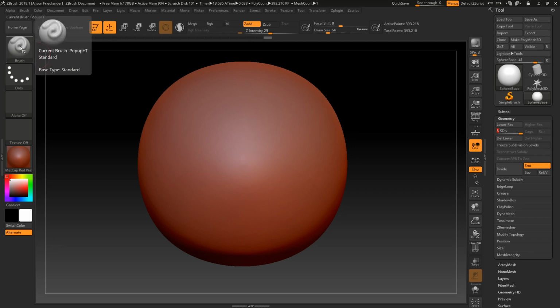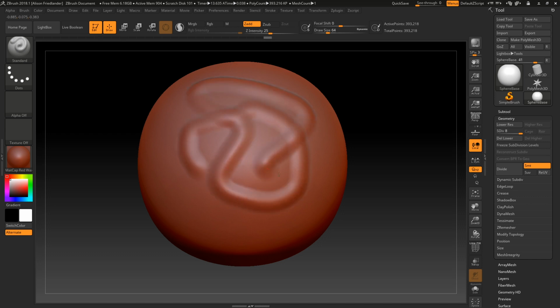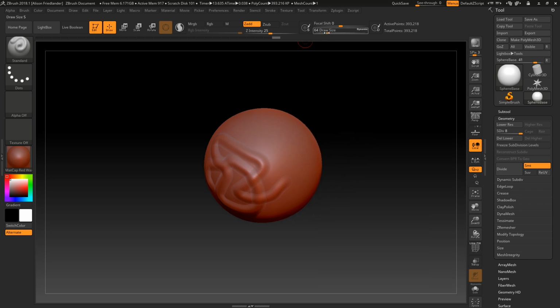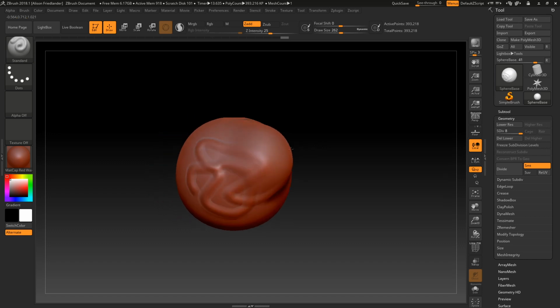So by default, ZBrush is going to set you up with this standard brush, which pretty much does this. It just doodles. It's like a soft brush in Photoshop, basically. So up here you have different settings for draw size if you want to mess with that.